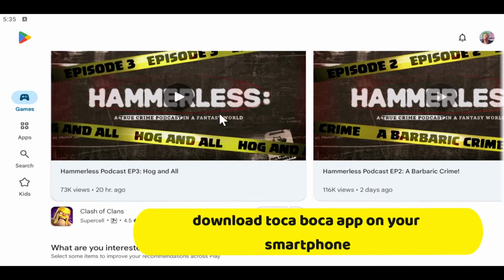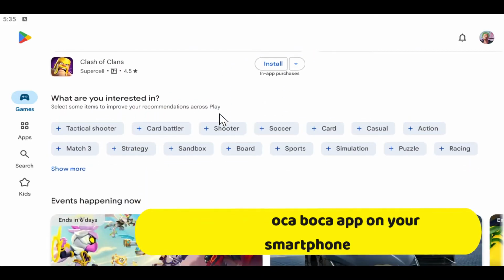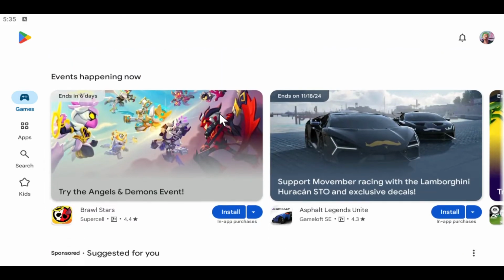In this video, I'm going to show you how to download and install the Toca Boca application on your smartphone. So let's get started right away.